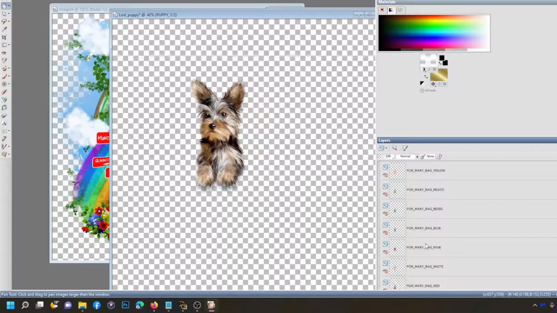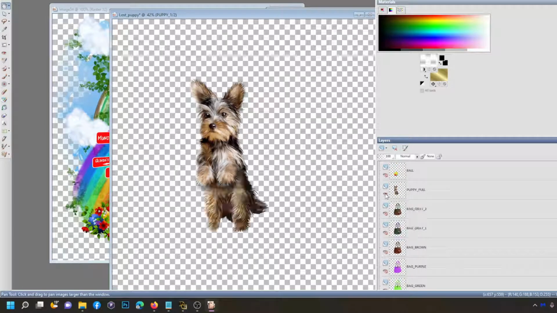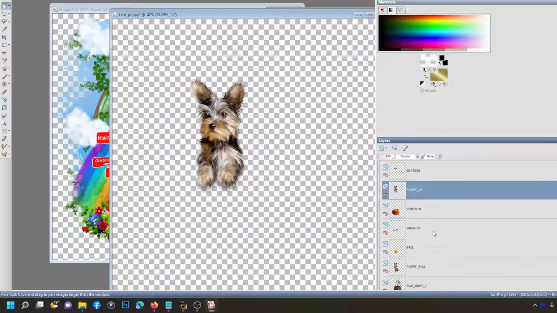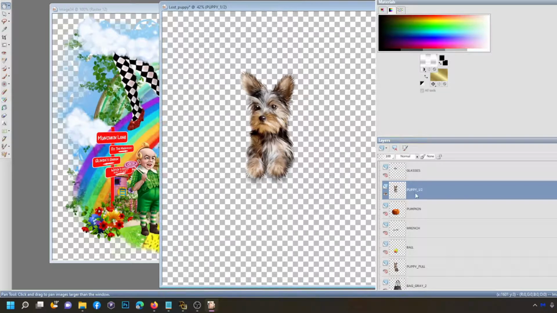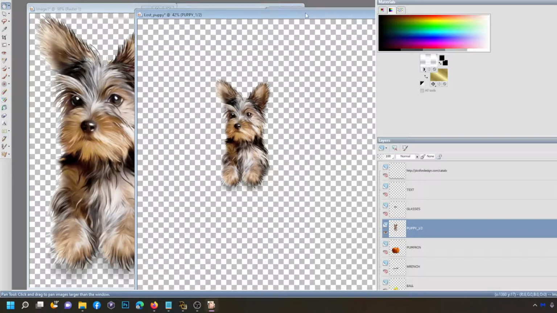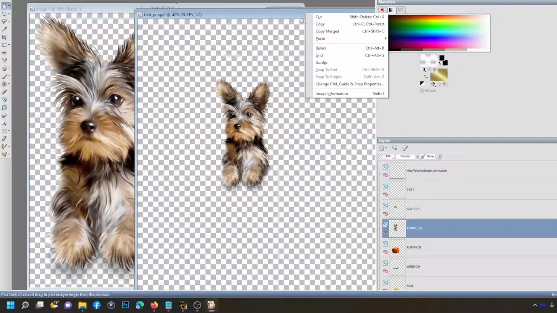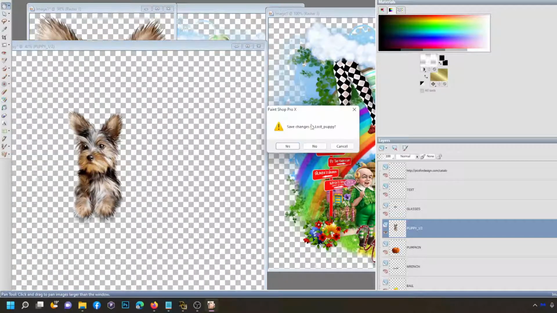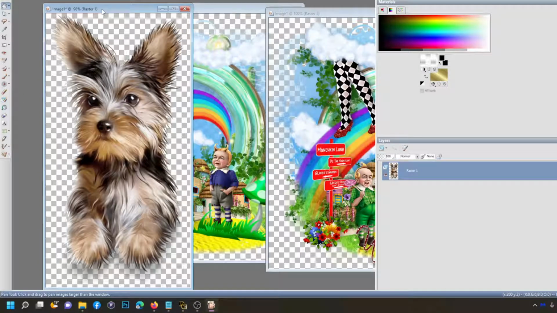like a lower body part there, if I can find it. Puppy full. So as you can see, he has legs, but we don't really need that. Okay, so we want this guy. A couple ways you can do this. Either you grab this and you drag it over here, and there it is. Or you can right click, copy, paste as a new layer. Okay, so let's just close that. We got this little dude. Copy, close.